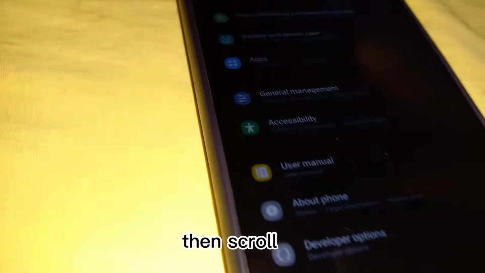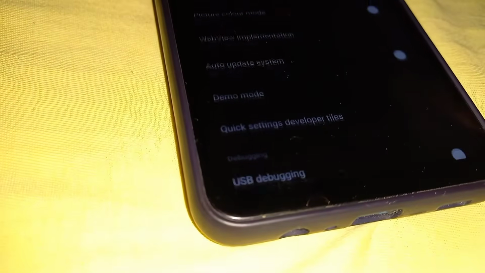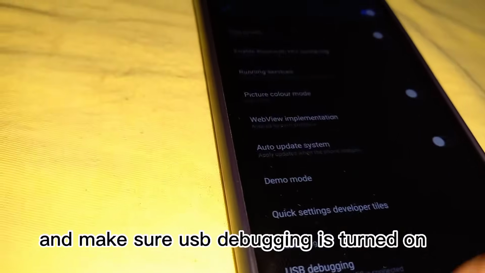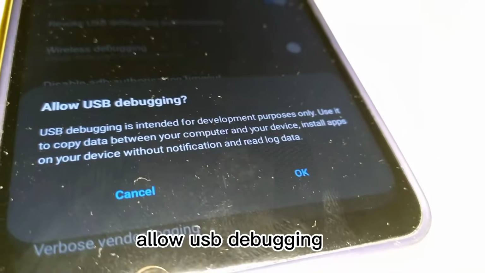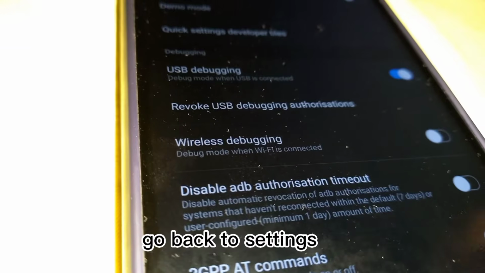Then scroll to the developer options and make sure USB debugging is enabled. Turn on USB debugging. Allow USB debugging here. Click on OK. After you have enabled USB debugging, go back to settings. Go back once more.